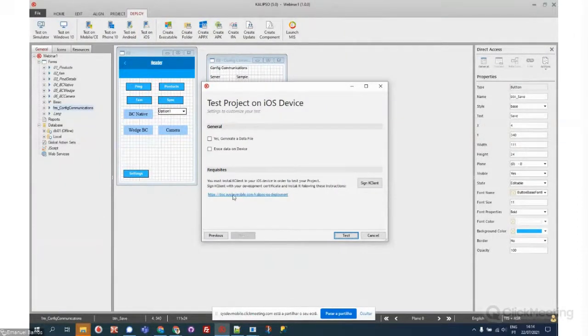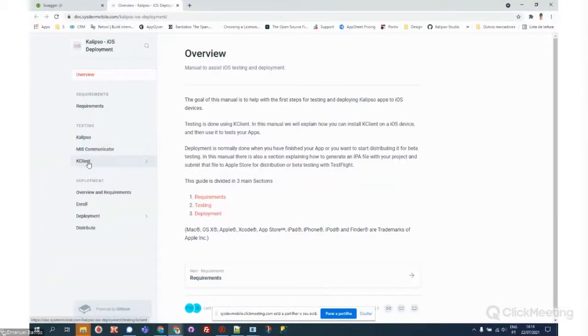The step by step, there are some steps, about 4 or 5 steps. They are described here, so you can click here and you can read the documentation to sign the Kalipso client and then copy the client for iOS. Apple doesn't allow us to have Kalipso client inside the Apple Store because they say, and with some reason, that we allow people to run applications without their permission, and that's a violation of Apple rules. So you can digitally sign Kalipso client and then you can deploy it to your iPhone.